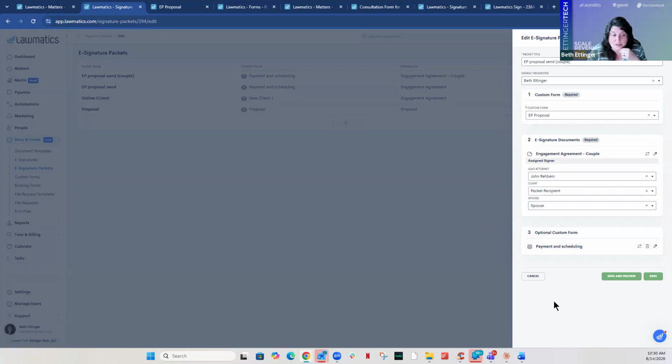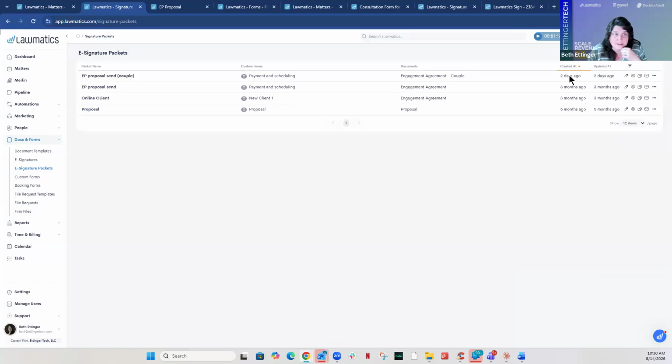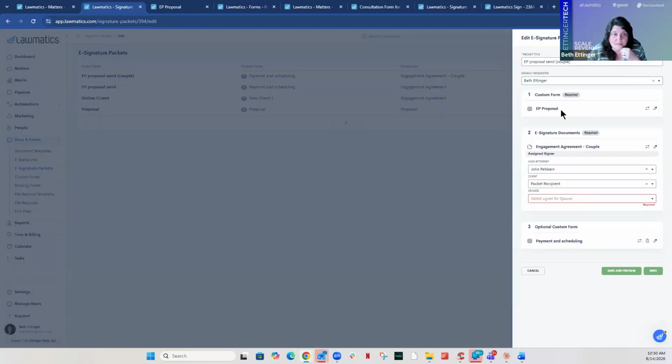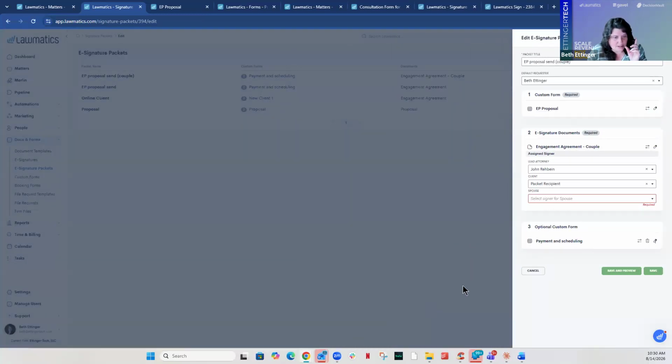So on this form, yes, I need to go out of it because I clicked the wrong thing. On this form itself, we have to put the spouse in. Because if you don't, it is not going to send to the spouse. It's not even going to give you the option. It has to be on this first form. Just know that, because that was the biggest frustration that I had in learning this and setting that up.